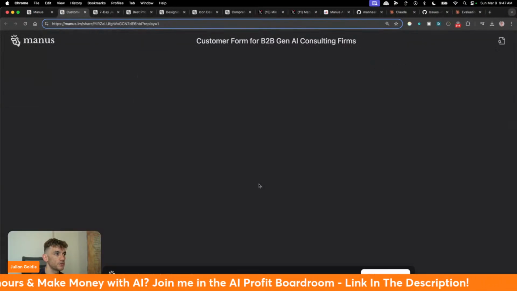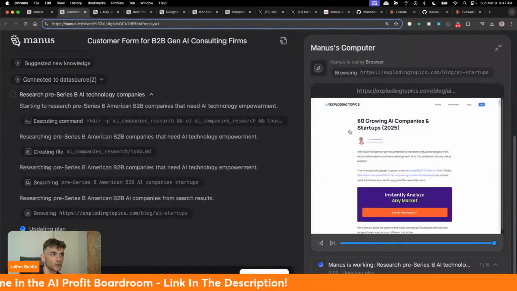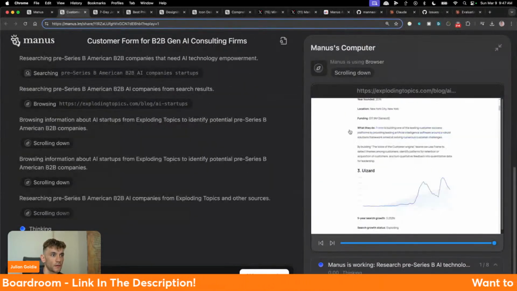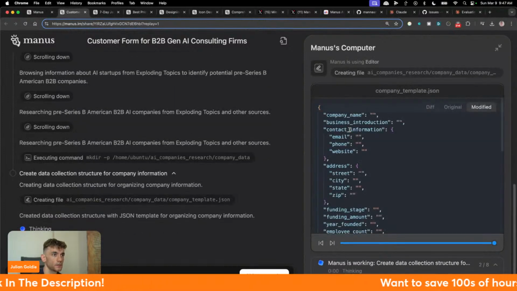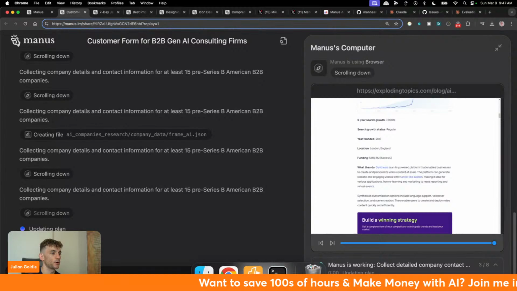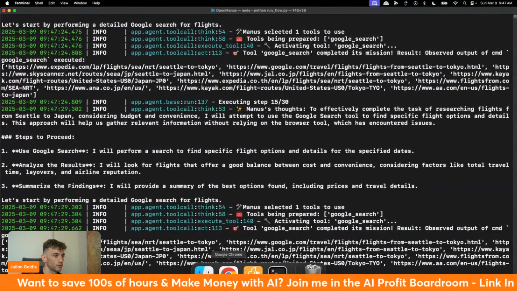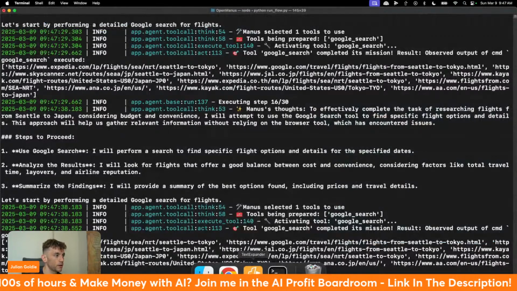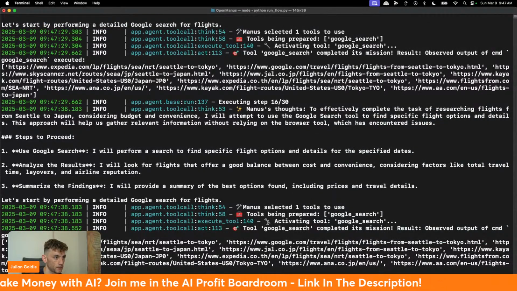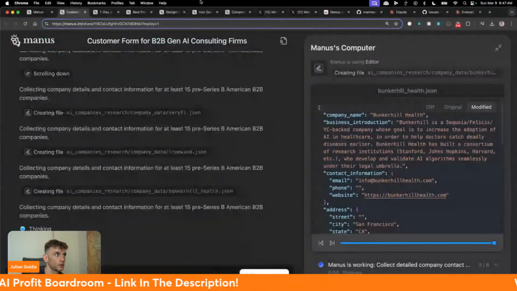Let's try the potential customers one. So we're going to play this now, see what we get back. The other thing that would be interesting is to compare these prompts versus something like ChatGPT and Perplexity. So we'll do that in a second and compare how it performs.